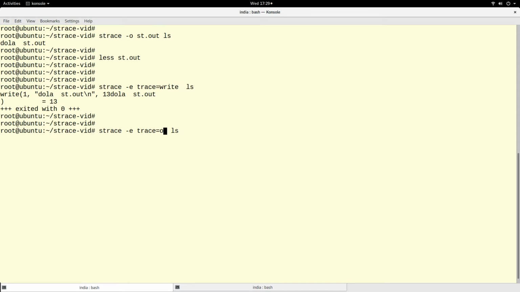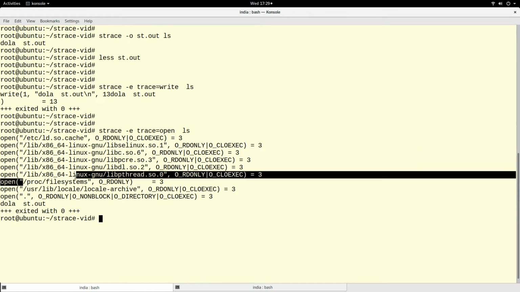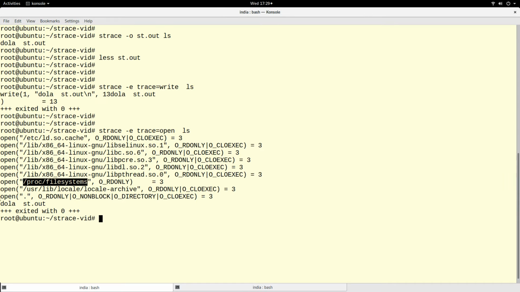system call. So let's try another one. Let's see, I want to see open. I want to see every open system call that takes place, and we see there were a lot of opens, but some of them refer to some shared libraries, and another open to proc file systems.